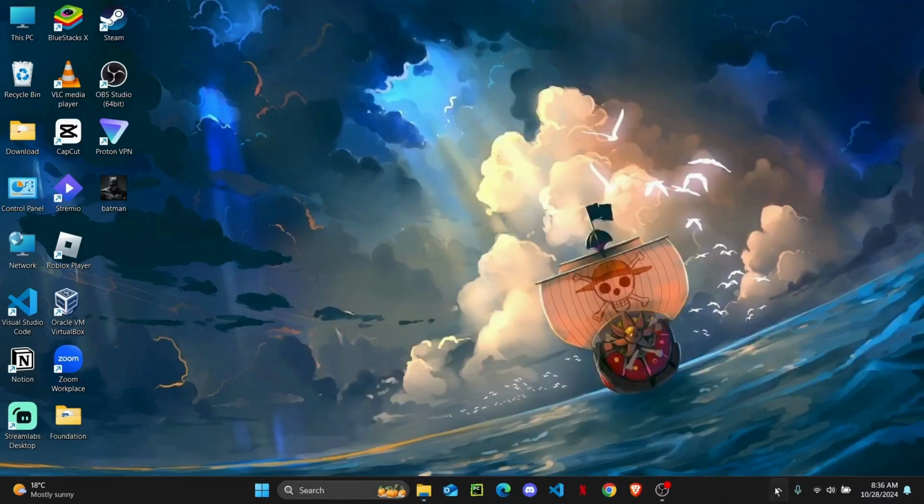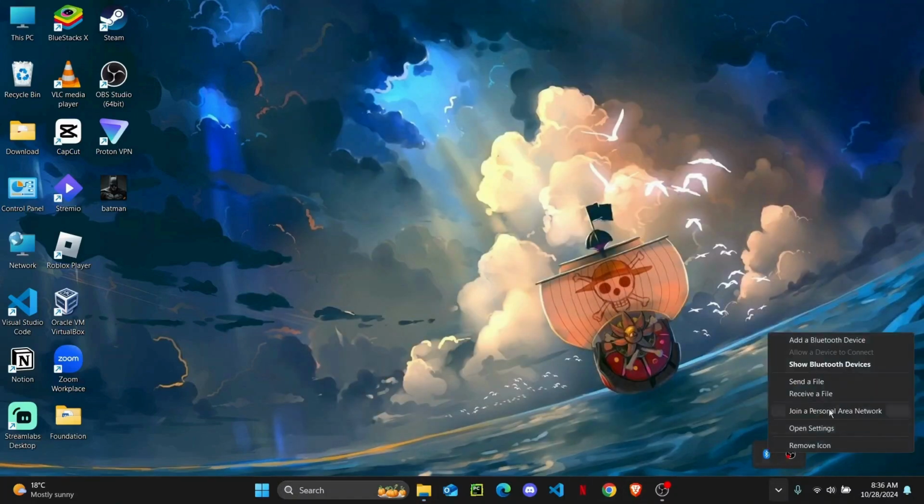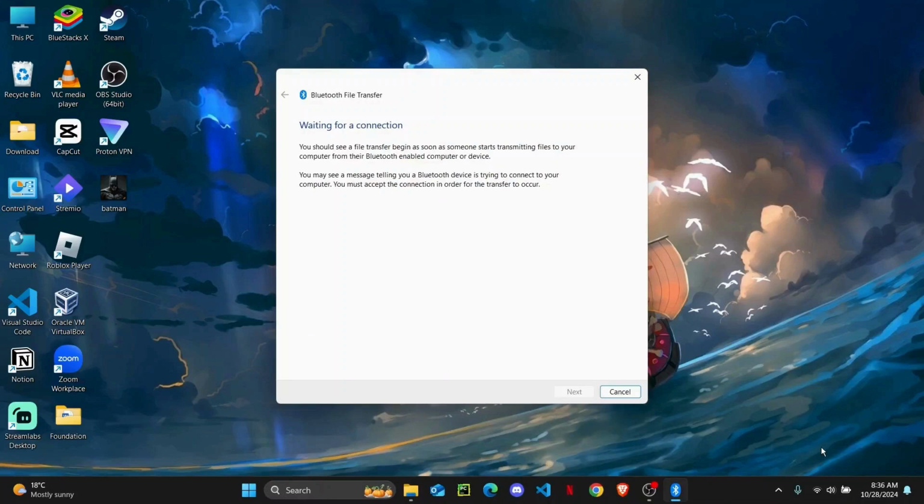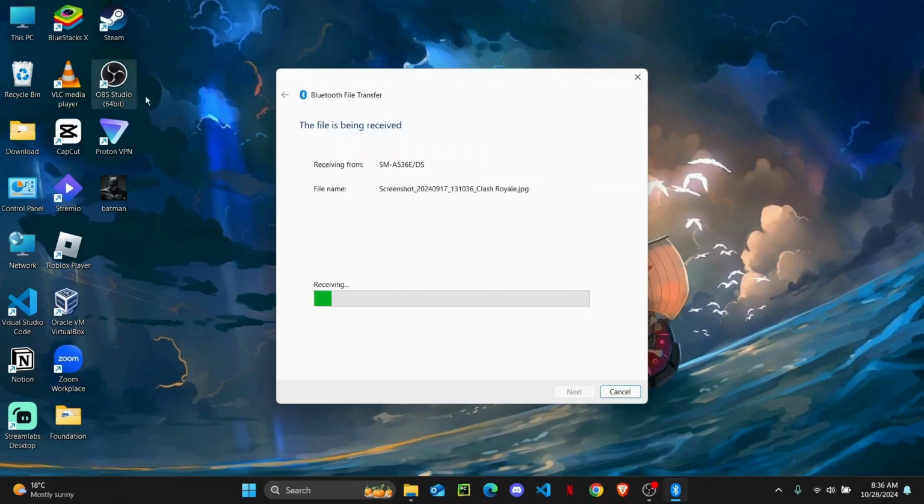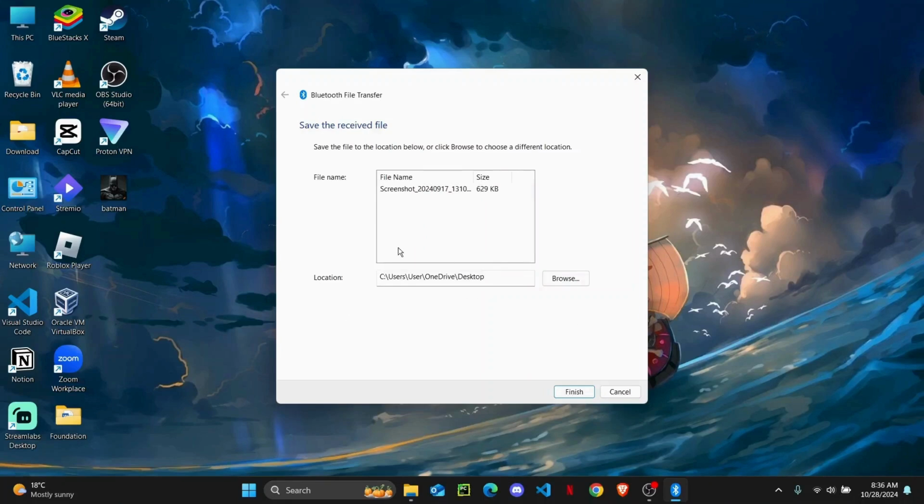In order to do that, just right click on your Bluetooth icon and then click on receive file. And after you do that, you can send a file from your other device. And once you send your file, it will start receiving your file. And as you can see, a file is being received.